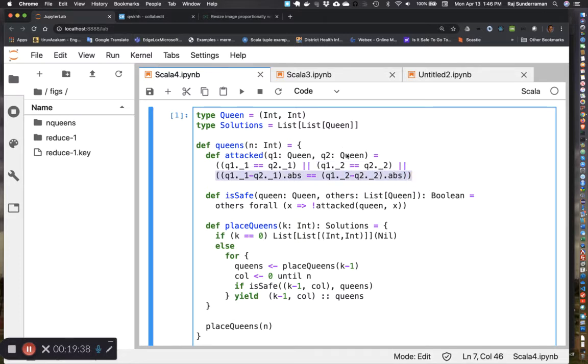And these are the only 3 ways they can attack each other, right? So if it's either this or this or this, true. If all 3 are false, then it's false. Then false attack means it is not being attacked. So it's a very simple logic here on row number, column number, and the diagonal. So that's the attacked helper function here.